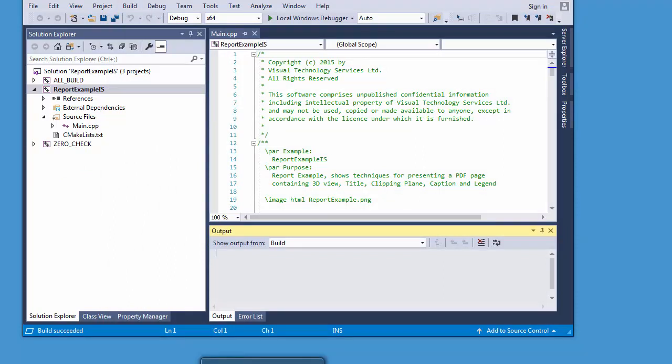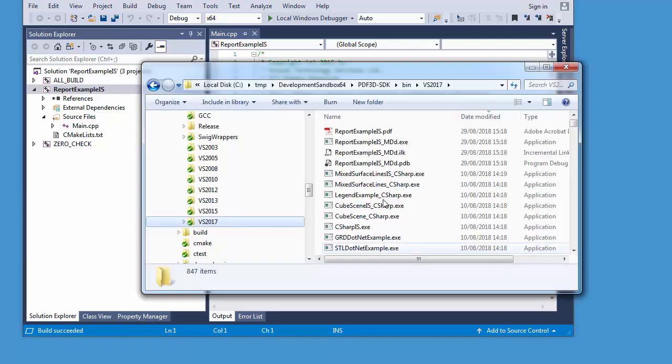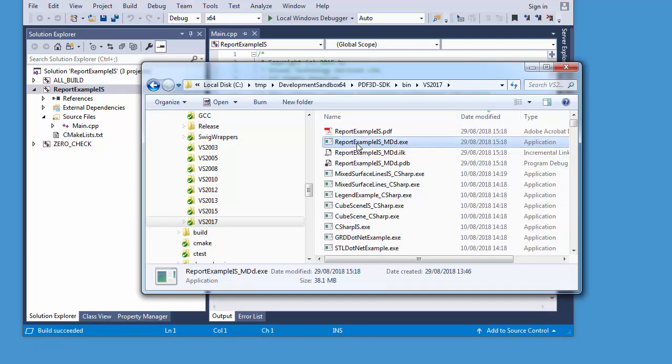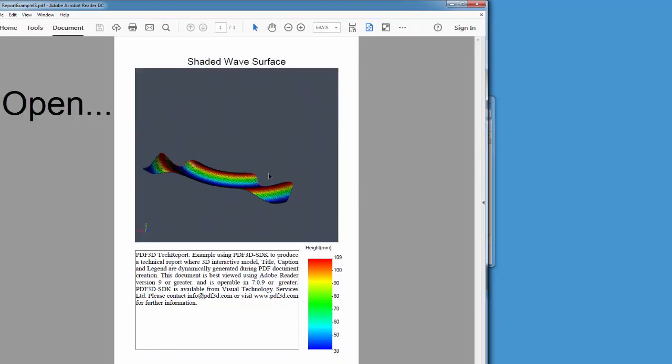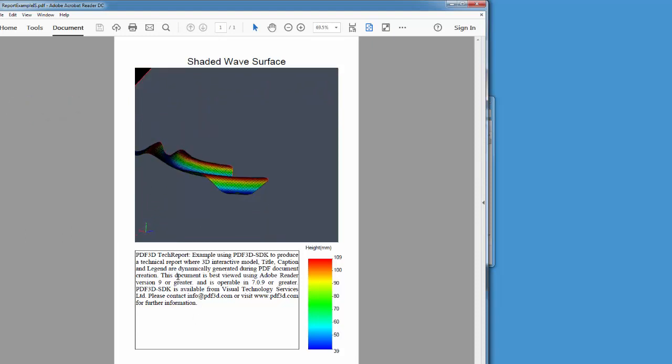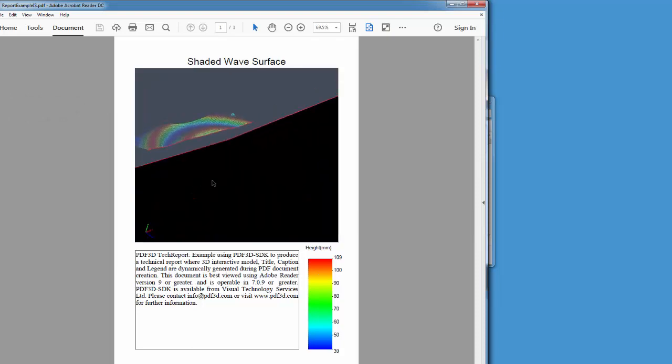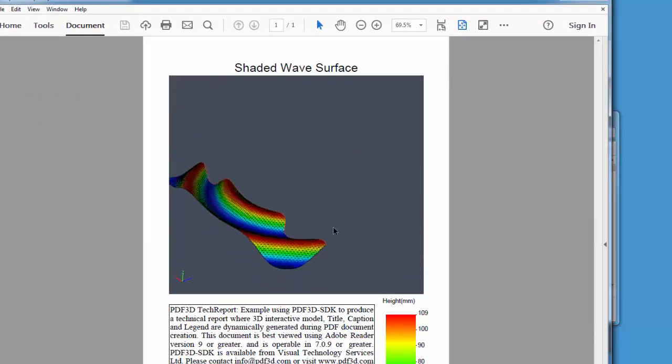If we go over and find that and look at it, we can see that the program in debug mode has been compiled, and then the output file generated report example is. So this is a full 3D PDF containing title string, caption box, legend, and an integrated 3D view with a clipping plane.